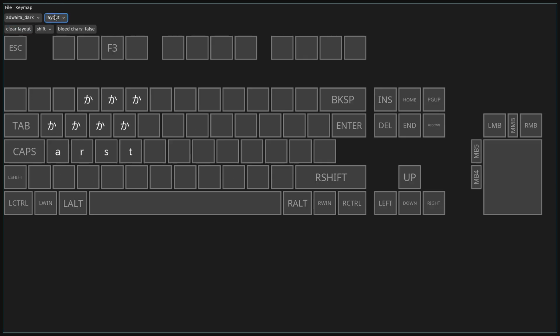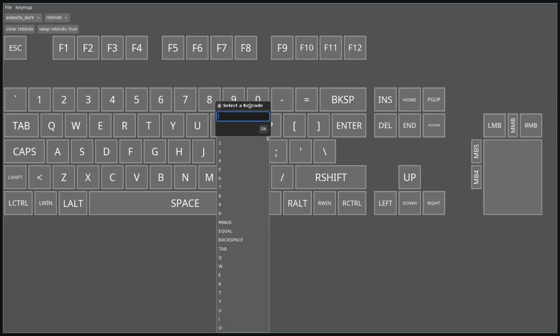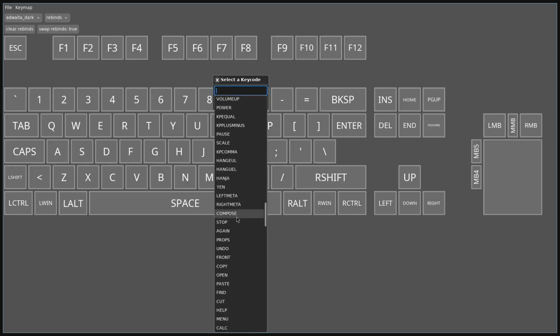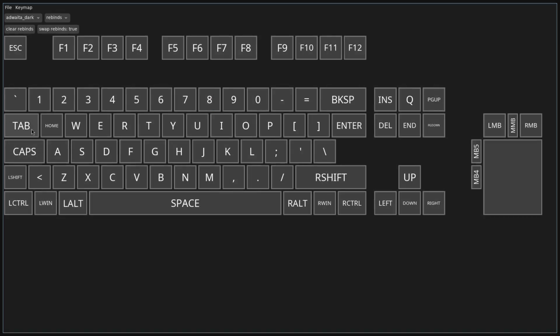You can also clear the rebinds. This also doesn't affect the layout. Another useful feature is when you right click on a key, you get greeted with this little menu, which bugs out if you move it for some reason. It doesn't really matter. Here you're basically free to select any key that could be placed on the keyboard. So if you want, for example, home, you press home, and then you have home on this key. In this case, it also switched home with Q. So yeah, swap rebinds.